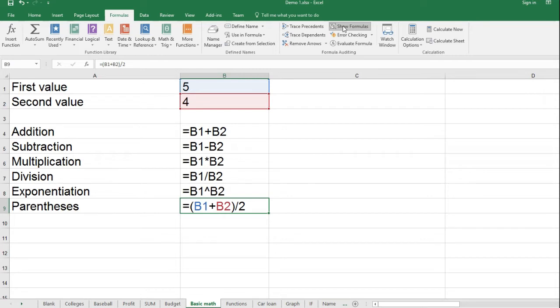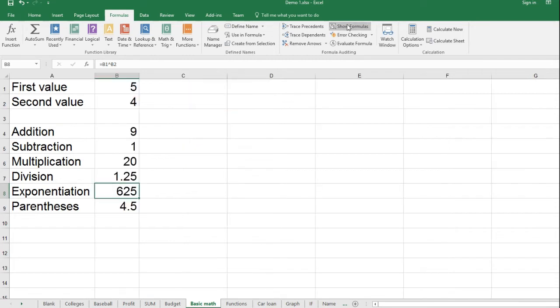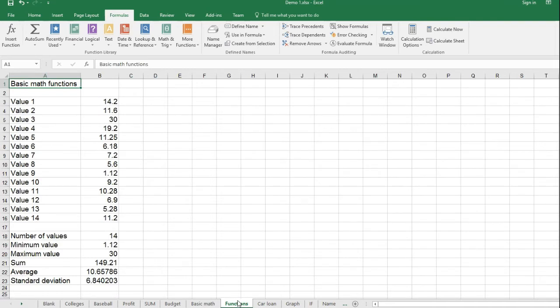So that's it for the basic math operations. I'll go back to taking the formulas off. And if I go and look at some additional things that we can do, there's some functions that we can perform using numbers. And so I go over to that tab that says Basic Math Functions.